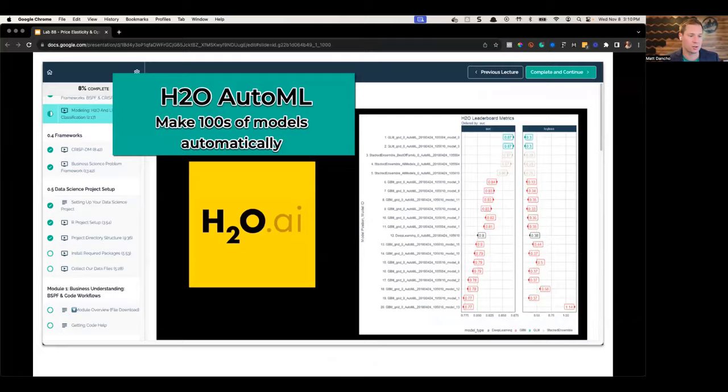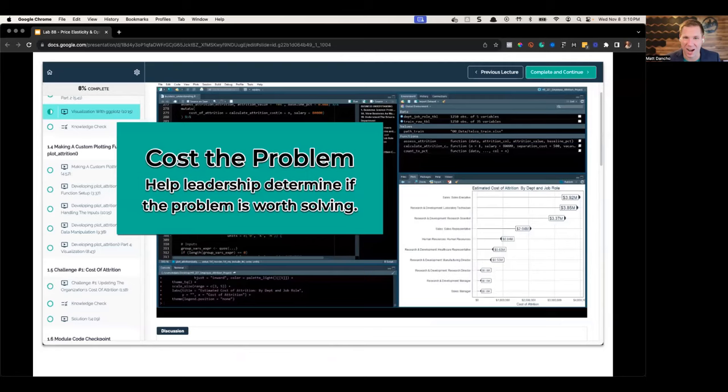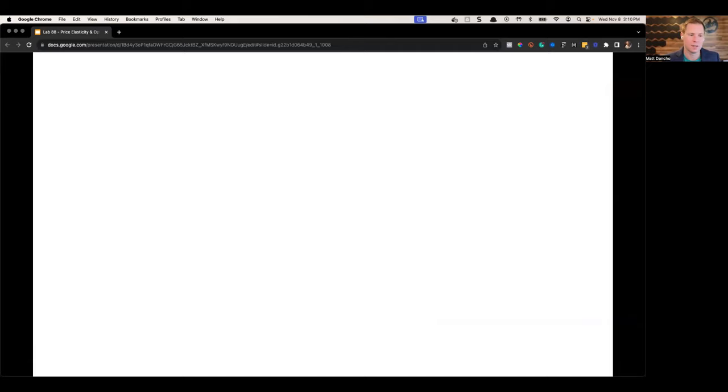You're going to learn how to cost the problem, which is something that, I'd venture to say, 90% of data science teams completely skip this step and they wonder why 6 months into the project, they're not saving their company any money. It's because there was no cost there to begin with.